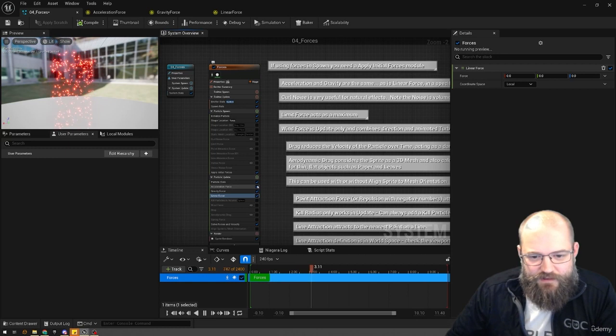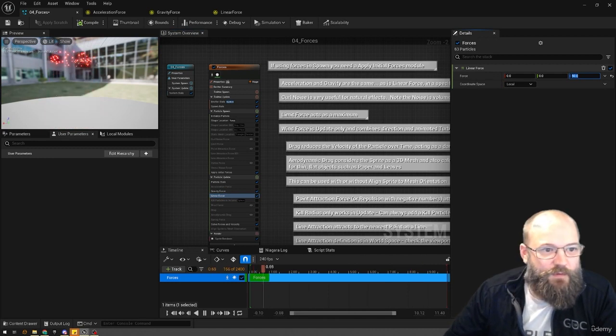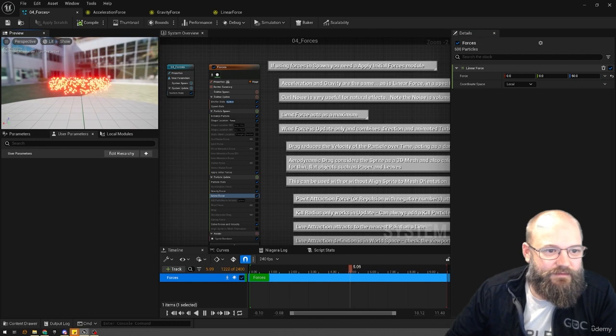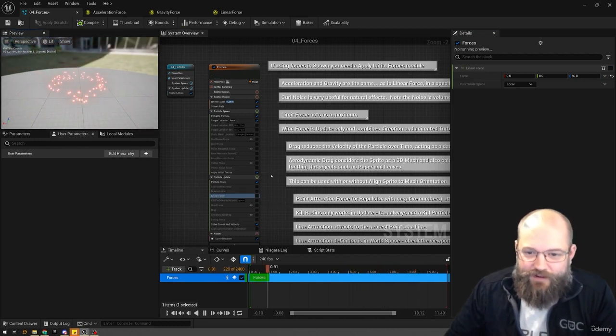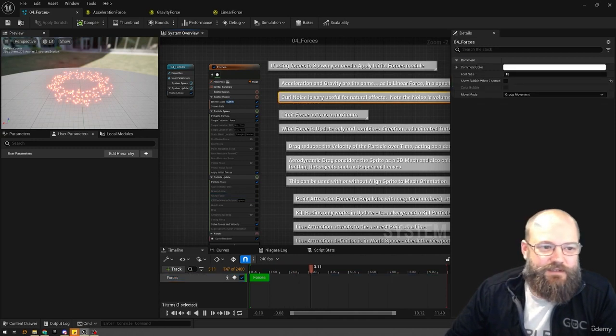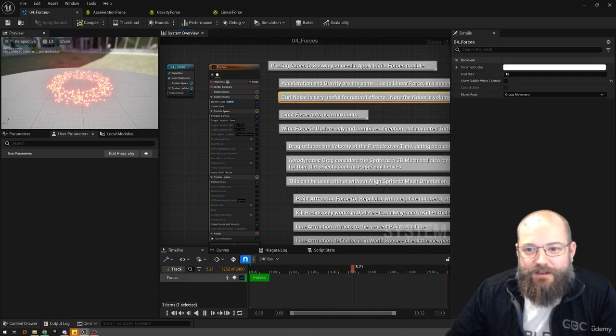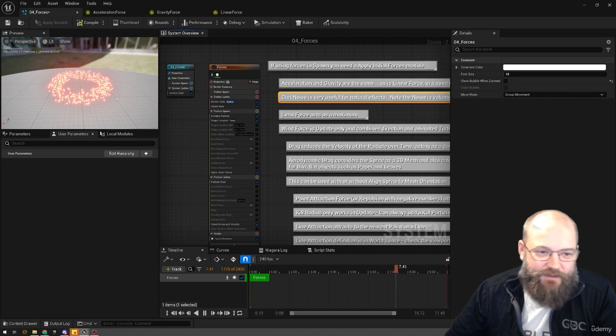I wonder if I can balance them. If I do it upwards and downwards by the same. So this is minus 50 and this is plus 50. Am I going to get no movement at all? Yes. Cool. In the next video, we'll have a look at curl noise, which is a slightly more interesting and exciting noise, or force than the linear ones.